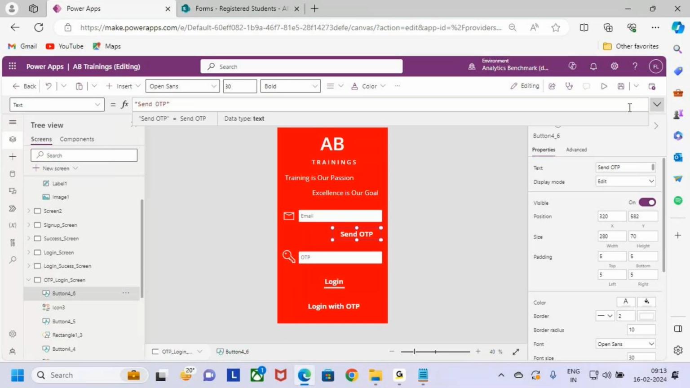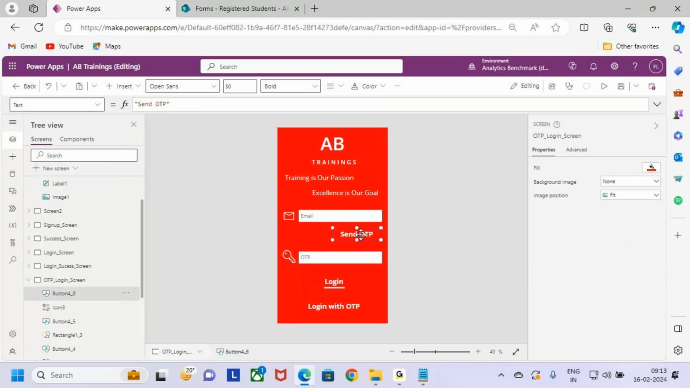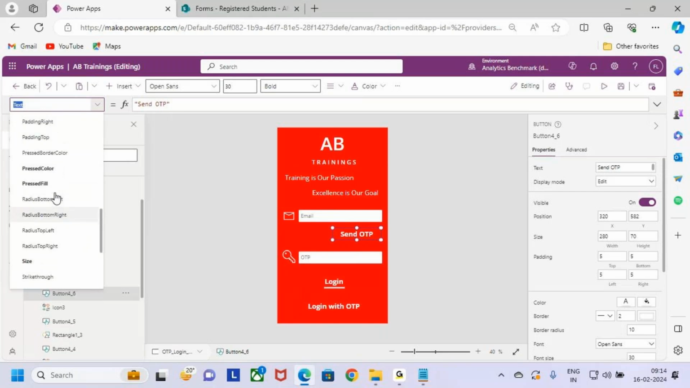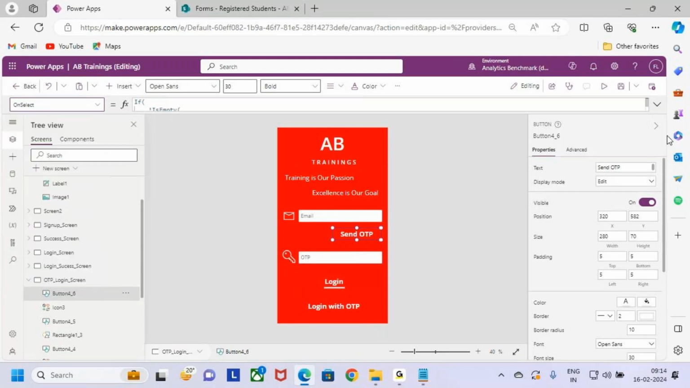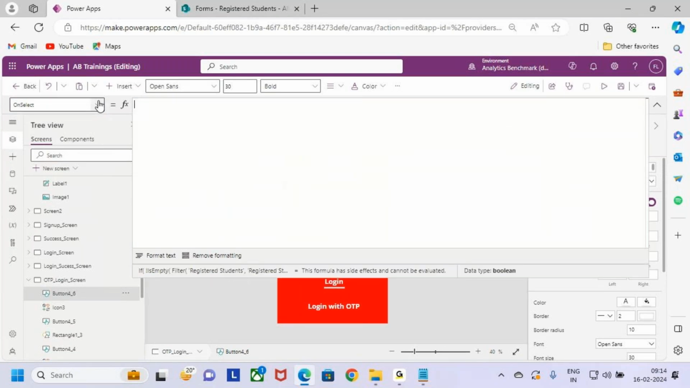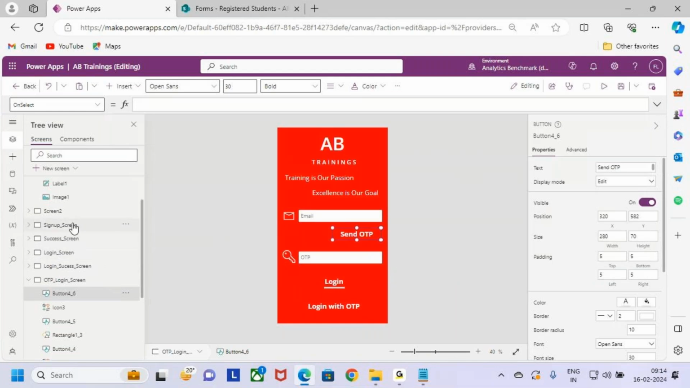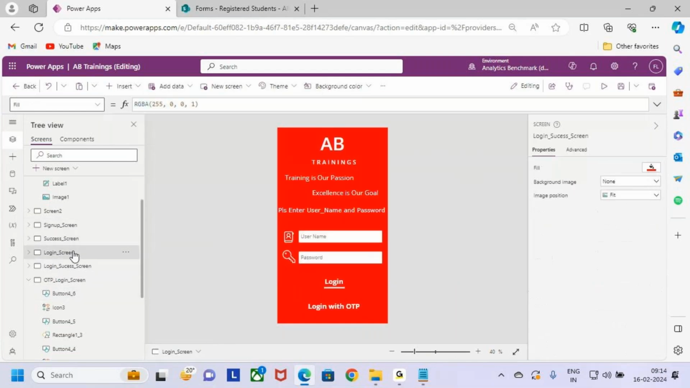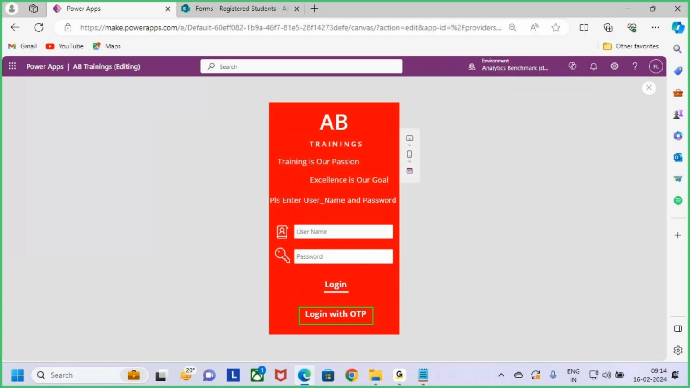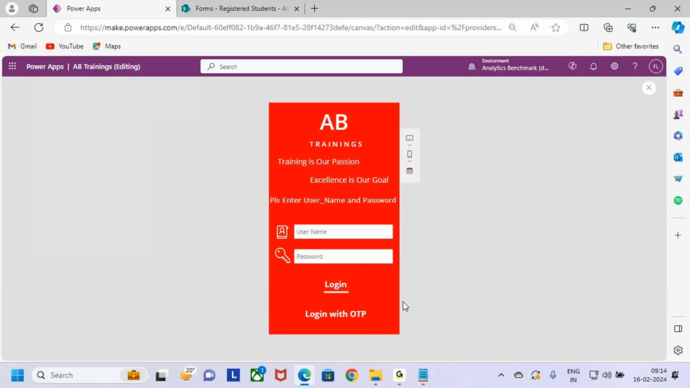Now once after selecting this button, I need to send one email or OTP to that user. So go to the OnSelect property. By default in the OnSelect property, this code is there. Just remove it. Now try to understand, guys. When I go to the login screen, if the user is not able to log in using the username and password, when I click on this button, Login with OTP, it needs to navigate to which screen? The OTP login screen, the Login with OTP screen.